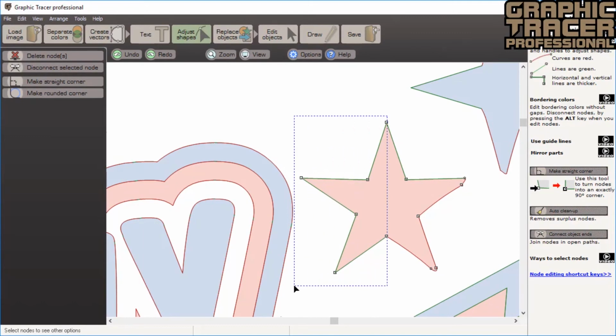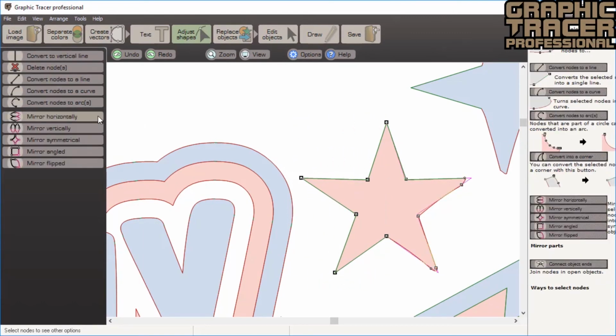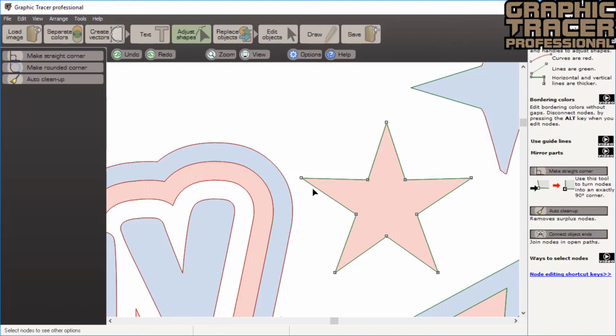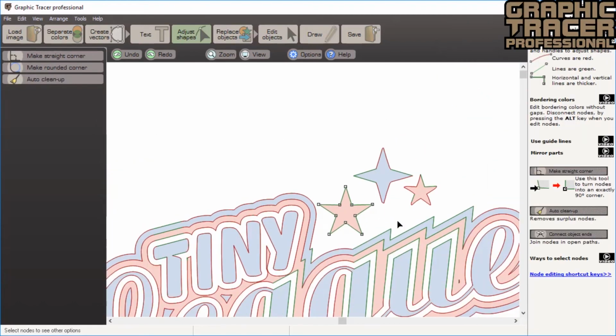Now we will select the good half of the star and mirror it to make a perfect symmetrical star. When we hover over the Mirror Horizontal option, we can see a preview of what will happen to the other half of the star when we click. We want to make the other red star look exactly the same. So instead of copying, resizing, and then removing the small star, we will simply transfer the shape from the good star using the Copy Shape tool.